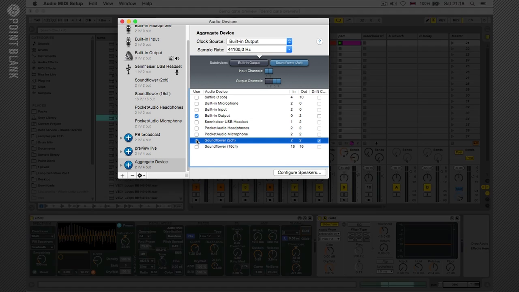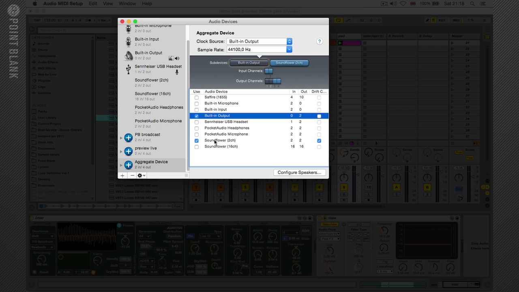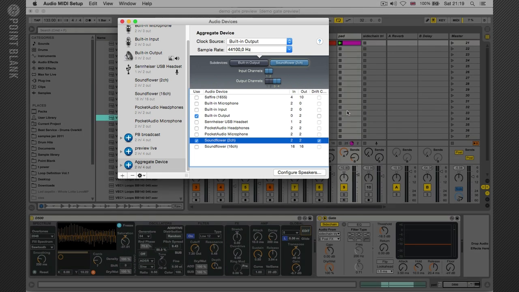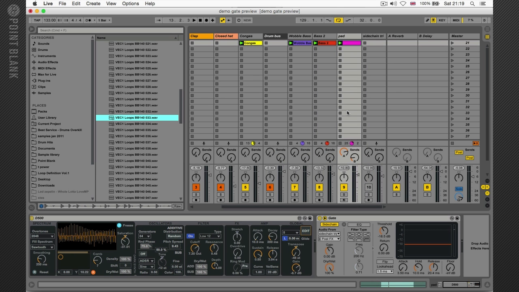So back to my Audio MIDI Setup now. I choose the built-in output first and Soundflower second, and therefore they are placed in this order here in this new aggregate device. You can see that my built-in output is using output 1, 2, whilst Soundflower is using the output 3, 4 and the input 1, 2. That's it. You can rename the aggregate device, and you will have to restart Ableton Live so it actually sees that device.